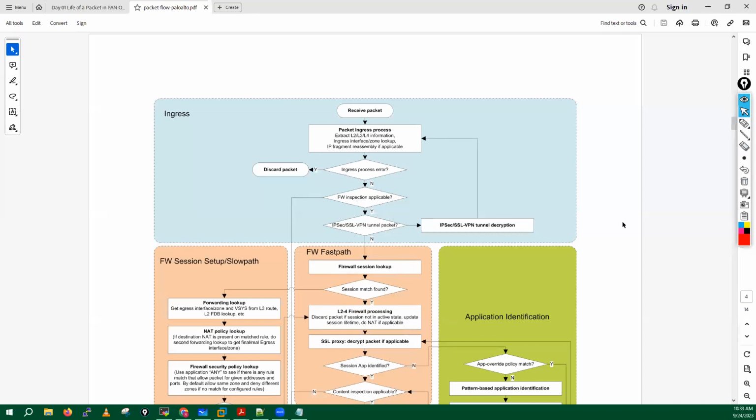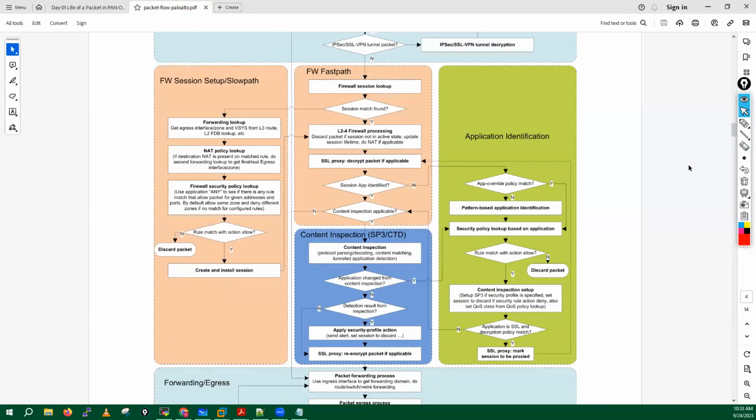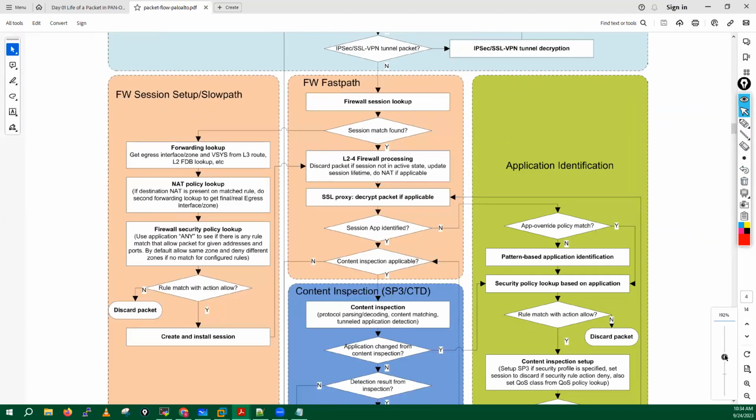Now, guys, in the firewall session setup stage, the main check it will perform is the forwarding lookup, which is known as the routing lookup. Then the NAT policy lookup, then the firewall security policy lookup. And if my policy is allowing the traffic, good. If not, then it will discard.